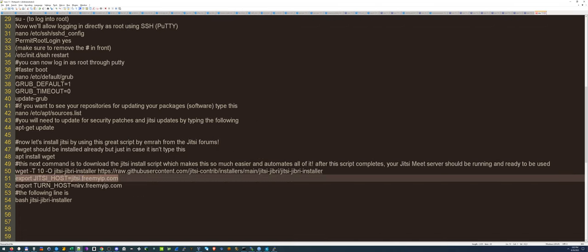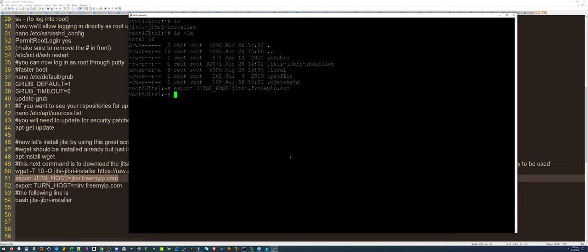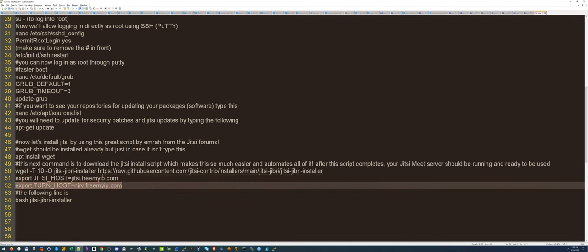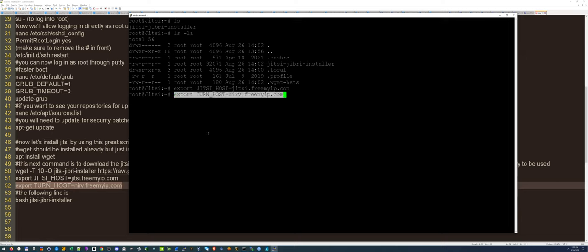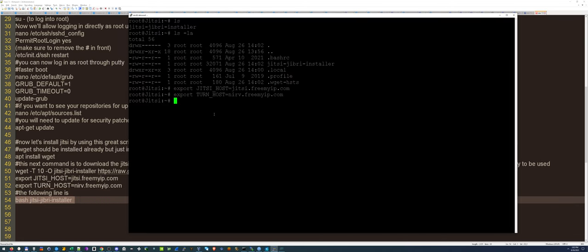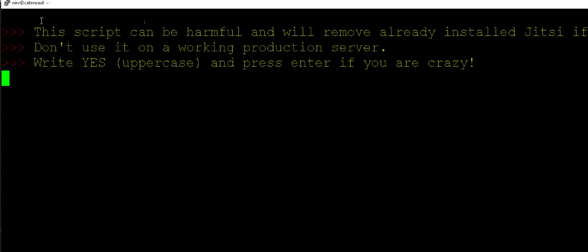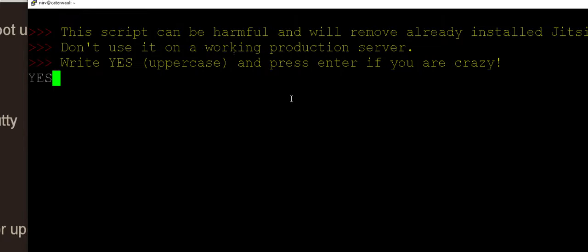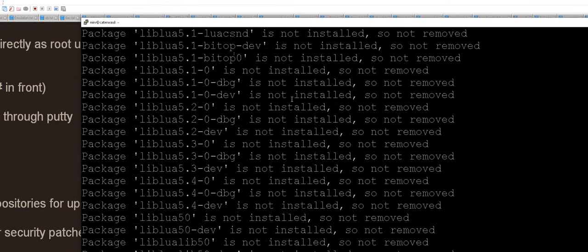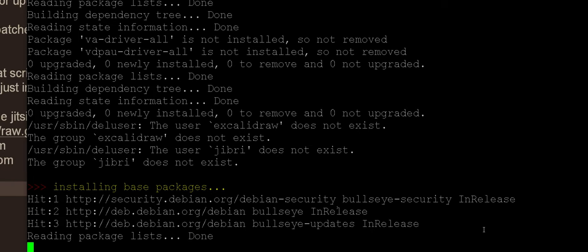All right, so let's do this host name here. I'm going to do my first IP address, which is jitsi.freemyip.com, excuse me. And then the turn host is going to be your second IP. And in my case, that's nerve.freemyip.com. And we start the installer by activating the bash script right there. Bash and then Jitsi Jibri installer. Now it's going to say script blah, blah, blah. I'm going to type yes, and it's going to start rolling. And it should do everything.